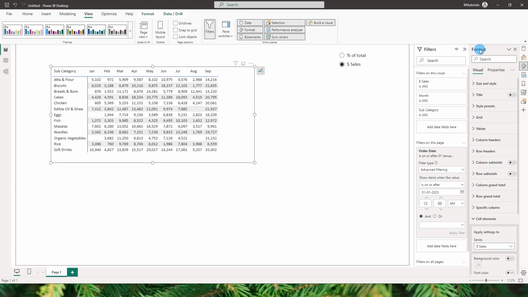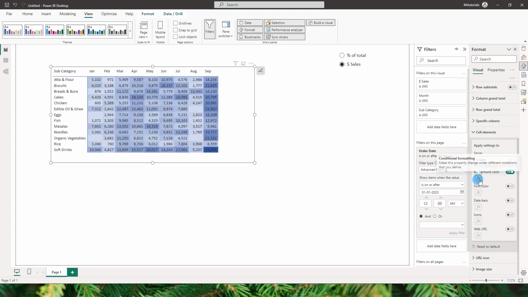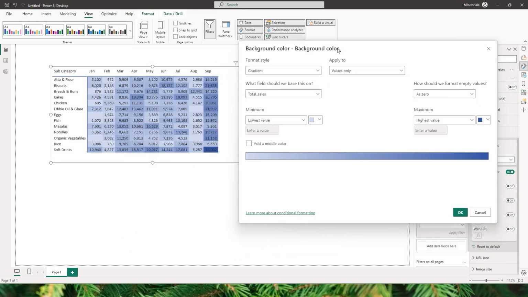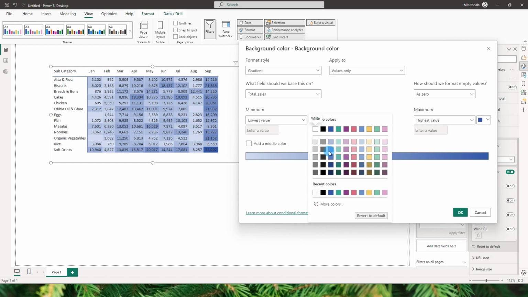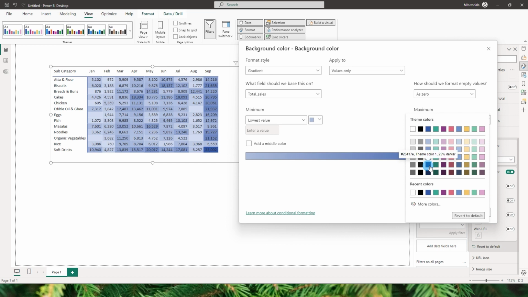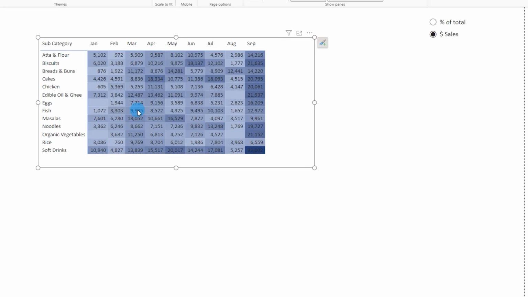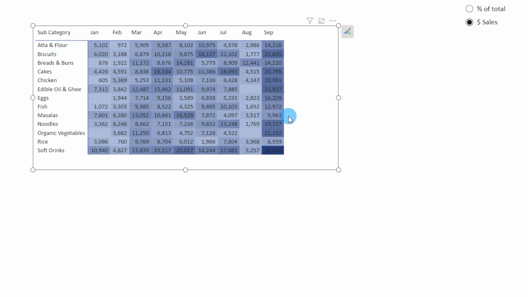So to do that, let's head over to the format pane, and under cell elements, let's turn on the background color. After you do that, you can click on this little FX button in case you want to change some of the colors. Let's say I want to choose a lighter color for the lowest value, and for the highest value a little darker color, and I can do that. Then I'm going to click on OK, and now you see that it's a darker color. And you can see that most of the sales have happened in the month of September, which is denoted by the darker shade of blue over here.